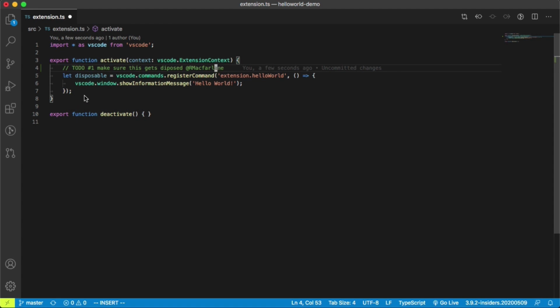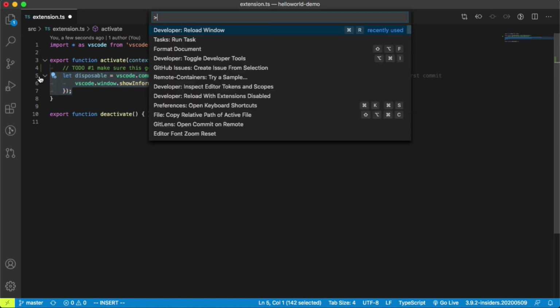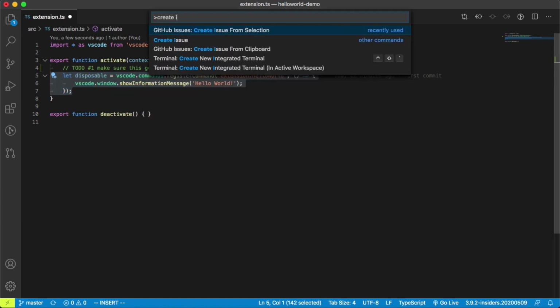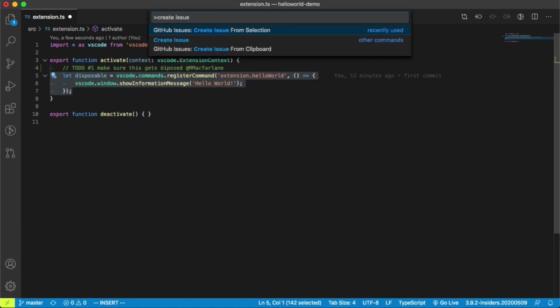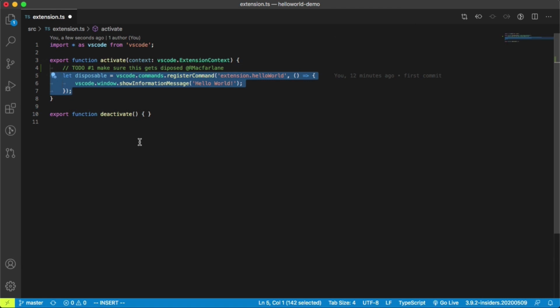One other way to create comments from within VS Code is by using the create issue from selection command. So if you didn't want to create a to-do comment, this is another way to create GitHub issues. So now that I've actually made this issue, I'm going to turn it over to Alex to show how you might handle this issue.